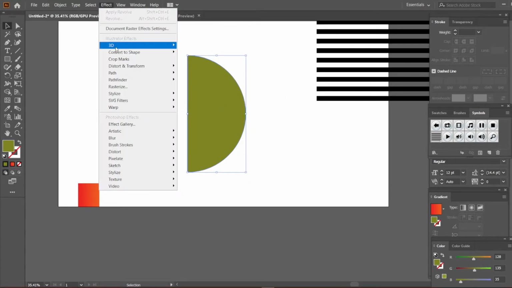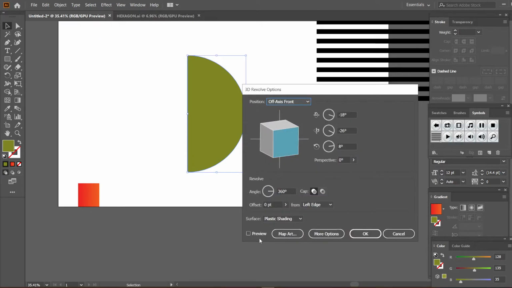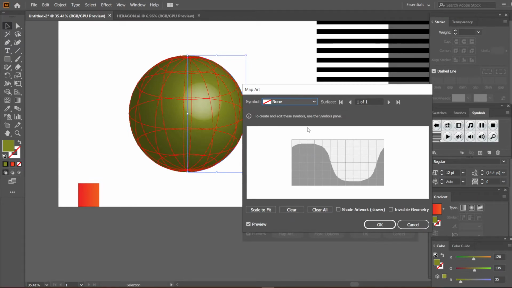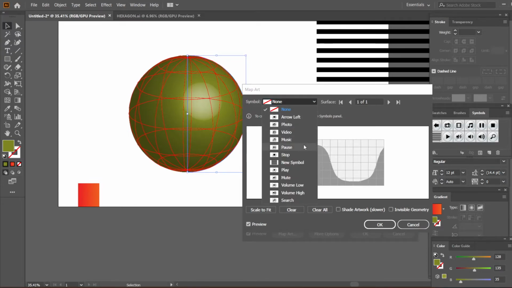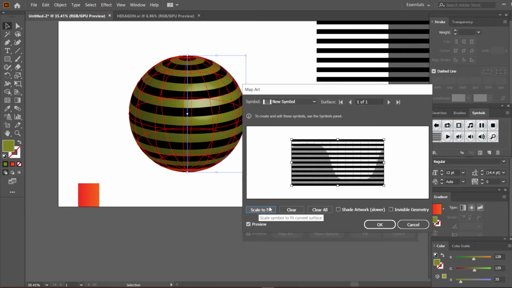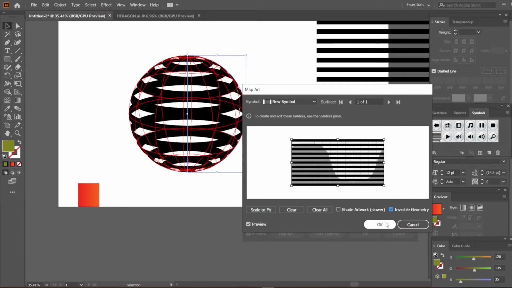Go to Effects, 3D and Revolve. Click on Preview, Map Art and select Symbol. Click on the new drawn symbol. Click on Scale to Fit and Invisible Geometry. Press OK.